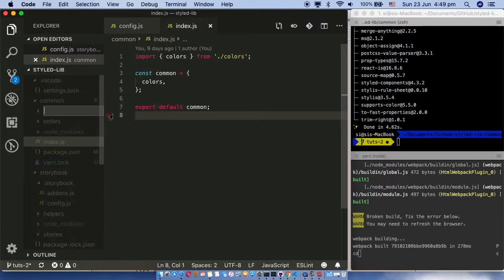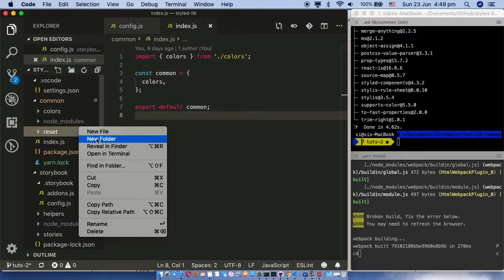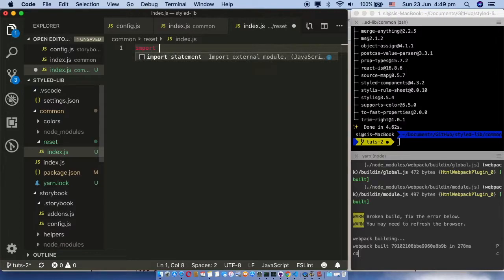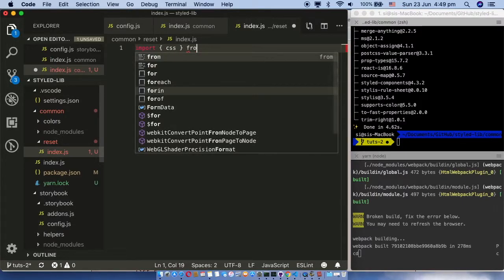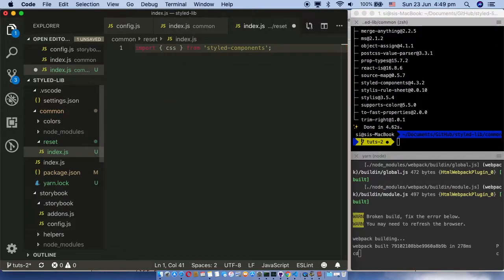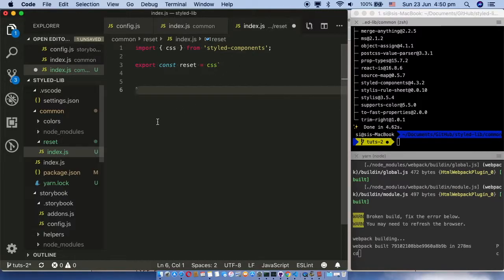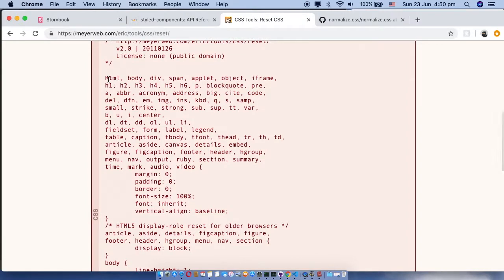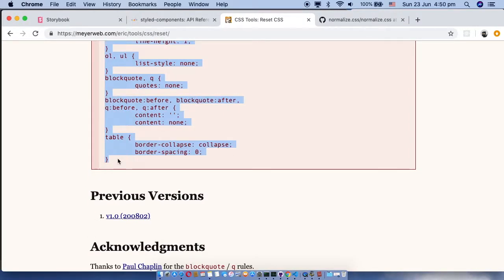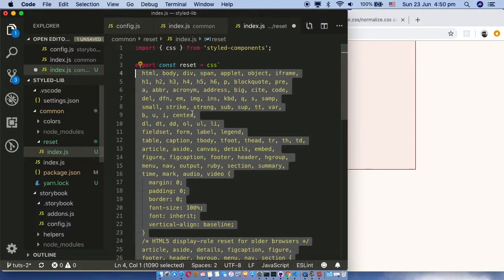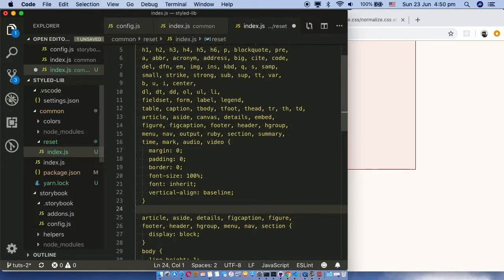So for the reset, new file, index.js. In index.js, we import css from styled-components, and then we export reset equals css, and we are going to copy the CSS code from Reset CSS. Okay, that's reset.